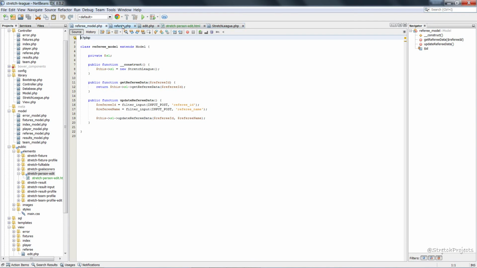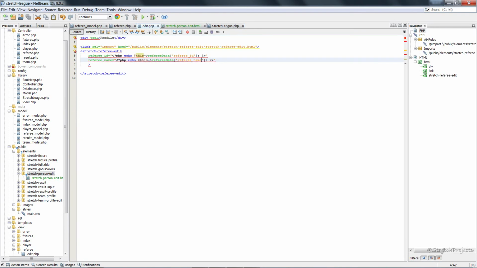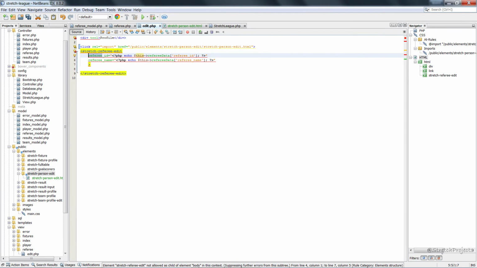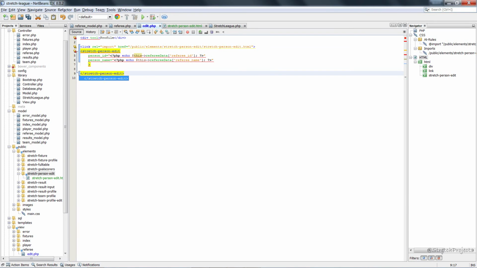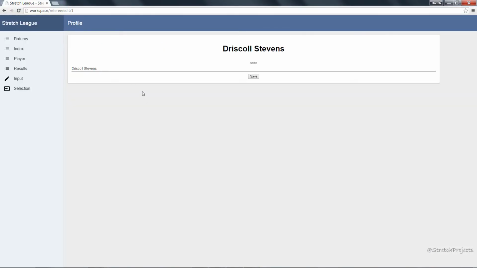As well as in the actual referee edit page, we need to change the name of the template to match our new template name. We also need to go ahead and rename the attributes so that they correspond to our newly renamed attributes, as well as renaming the template here. If we go back across to our browser and refresh the page, we can see that everything's going to still work exactly as it is.